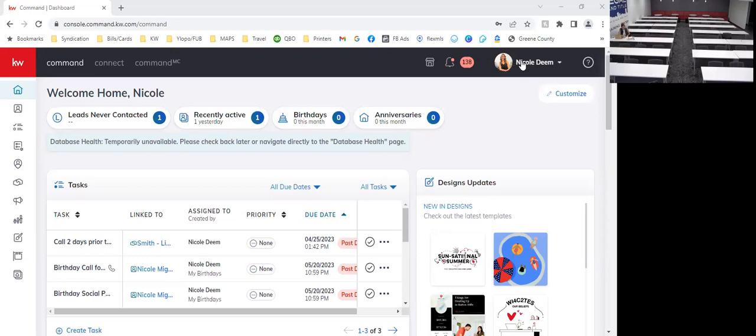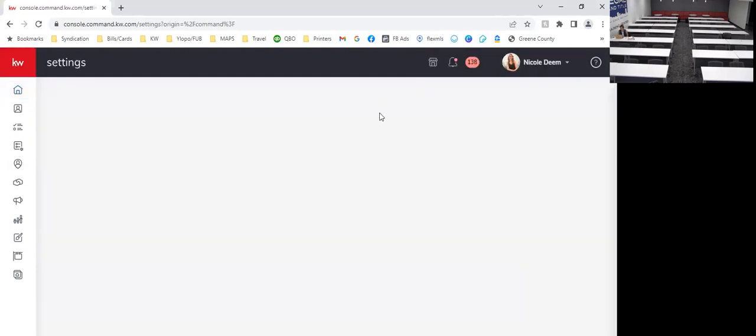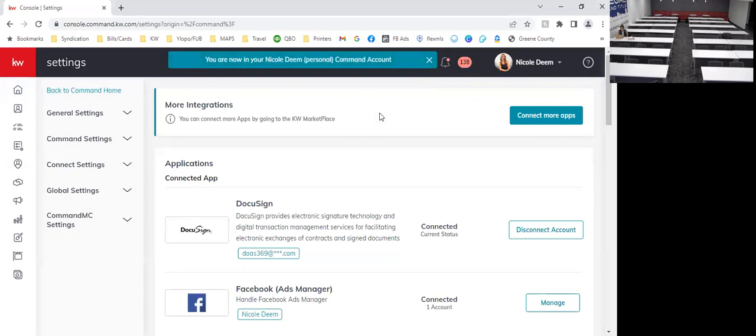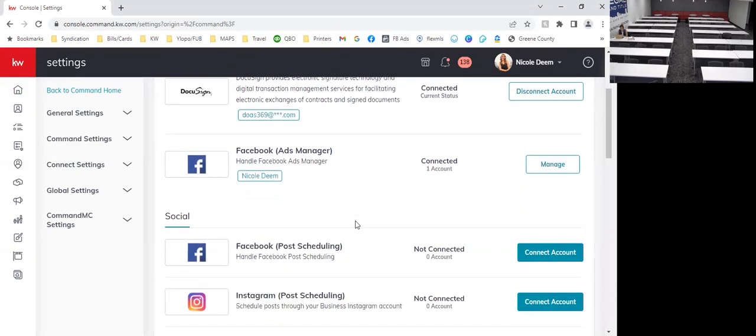Okay, so first things first, up here in the right-hand corner, you're going to see your name or your headshot, or it may say KW. Go ahead and click that and go down to your settings. There are a lot of widgets that are already connected. So your DocuSign account should automatically be connected. If it's not, it may be because you joined us before we started using DocuSign, but that's not a big deal. We can help you get an account with your KW email, but typically they are automatically connected.